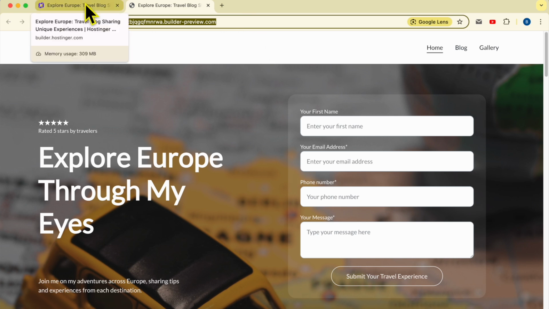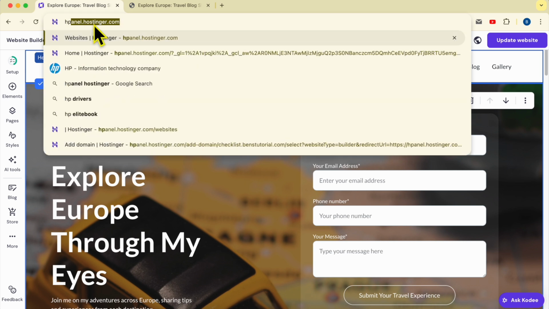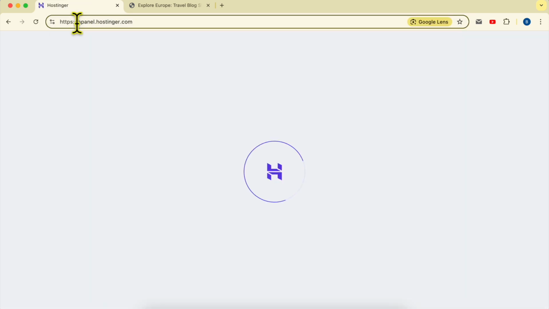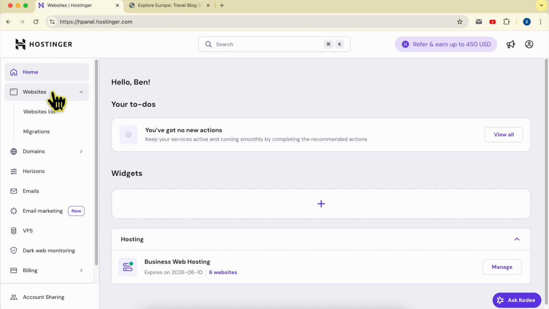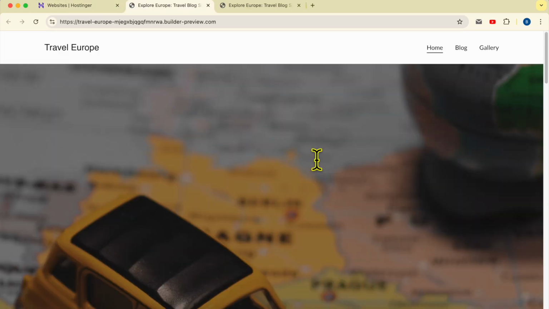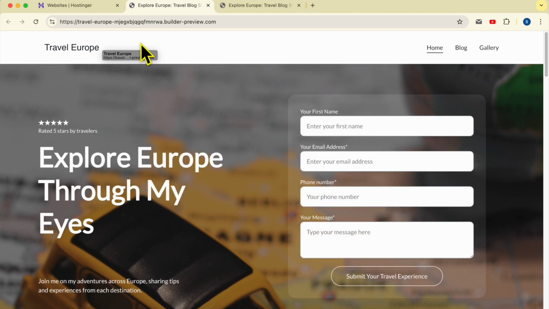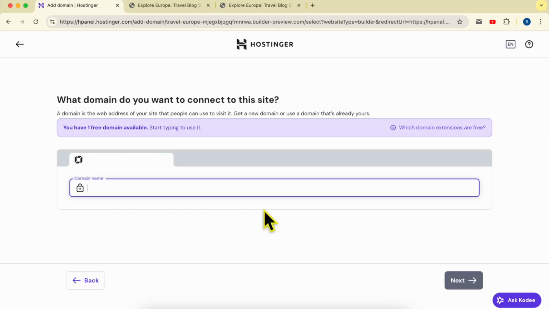Now, to connect your Namecheap domain to this website, simply go back to hpanel.hostinger.com, go to websites, and next to the website you've just created, usually the latest created website is the first in the list. But let's make sure that this is the same website. Yes, this is Travel Europe. Now click on these 3 dots and select Connect Domain.